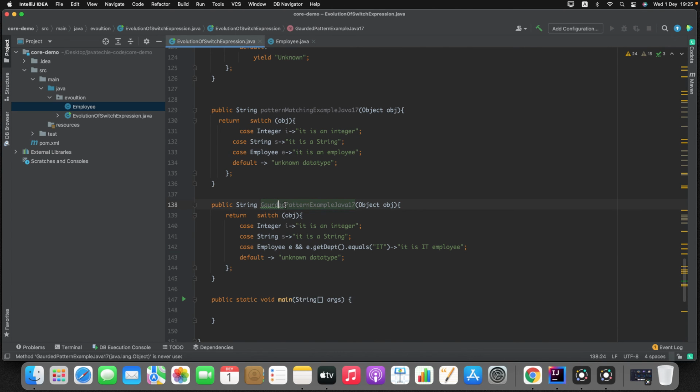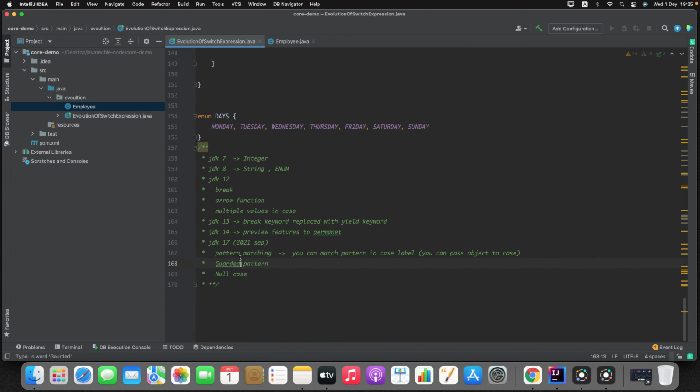There is a spelling mistake. Let me change it. Let me copy this. So we understand pattern matching and what is guarded pattern. I can just add a comment: you can pass a conditional statement, or a conditional statement inside case. Fine. Inside case value. That is what guarded pattern is.